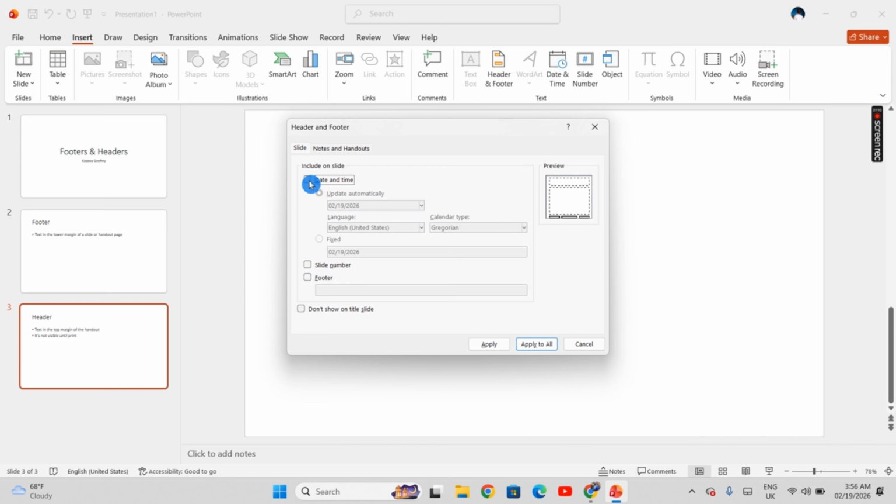You can insert a date and time which updates automatically. For example, this is the one. You can change the format to whichever you want. Let me choose this one. Now, when I choose update automatically, it means the date will keep changing automatically. For example, if I open this PowerPoint tomorrow, the date will have changed to tomorrow's date.